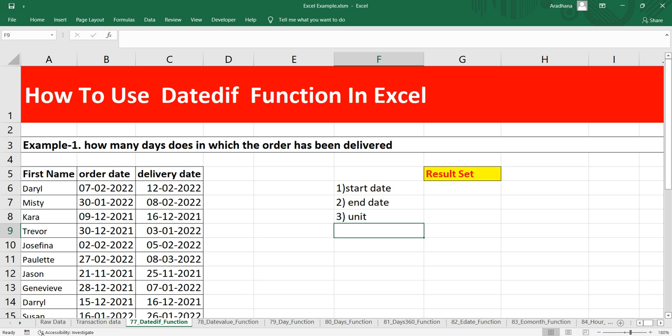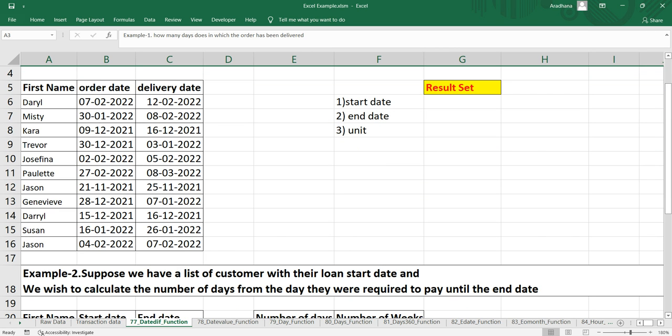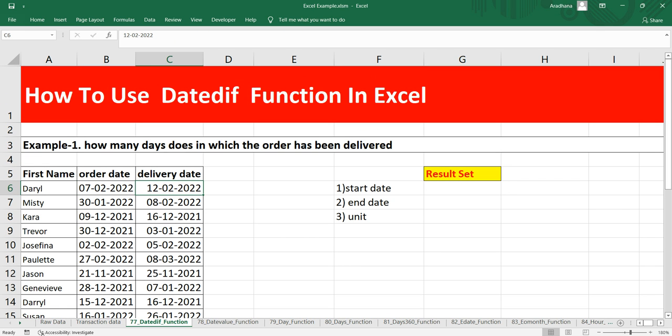Now we have two examples here. The first example is that we have to evaluate in how many days the order has been delivered. We have two dates here, the order date and the delivery date. Suppose you have ordered a certain package and it has been delivered after 5 days or 10 days. When you get your data, you will get the customer details. For example, we have here the first name, then the order date on which the order has been placed, and the delivery date on which the package has been delivered.